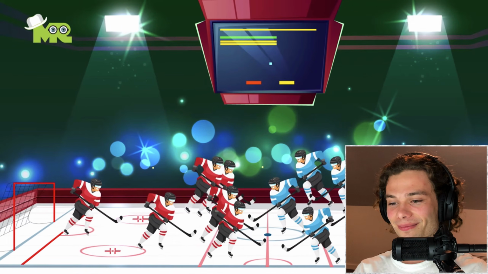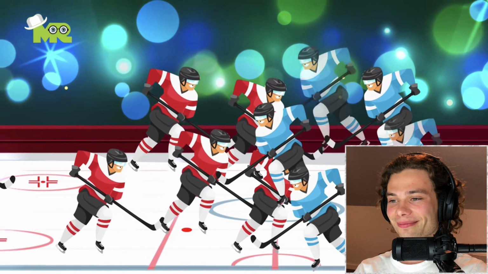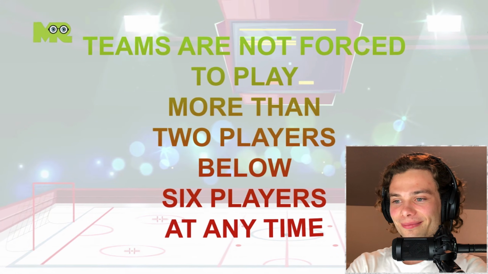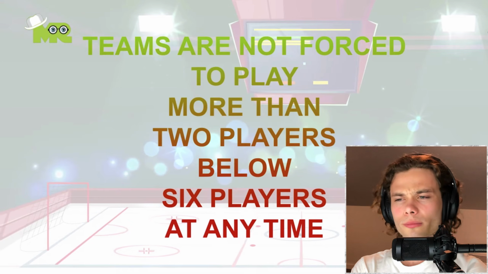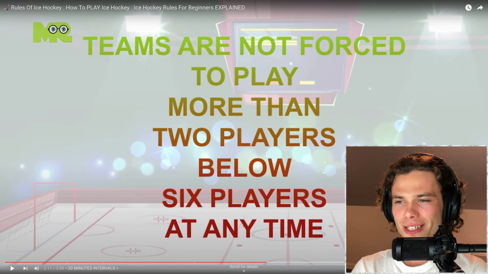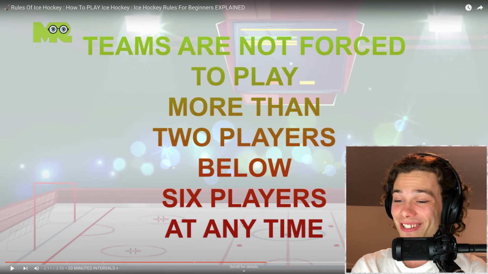12. A team plays shorthanded when one or more of its players is charged with a penalty. 13. Teams are not forced to play more than 2 players below 6 players at any time. What do you mean? Wait, what? Teams are not forced to play more than 2 players below 6 players at any time? I feel as though you could have summed that up in saying, okay, no team can play with less than 4 players instead of saying that, but I guess it is what it is.